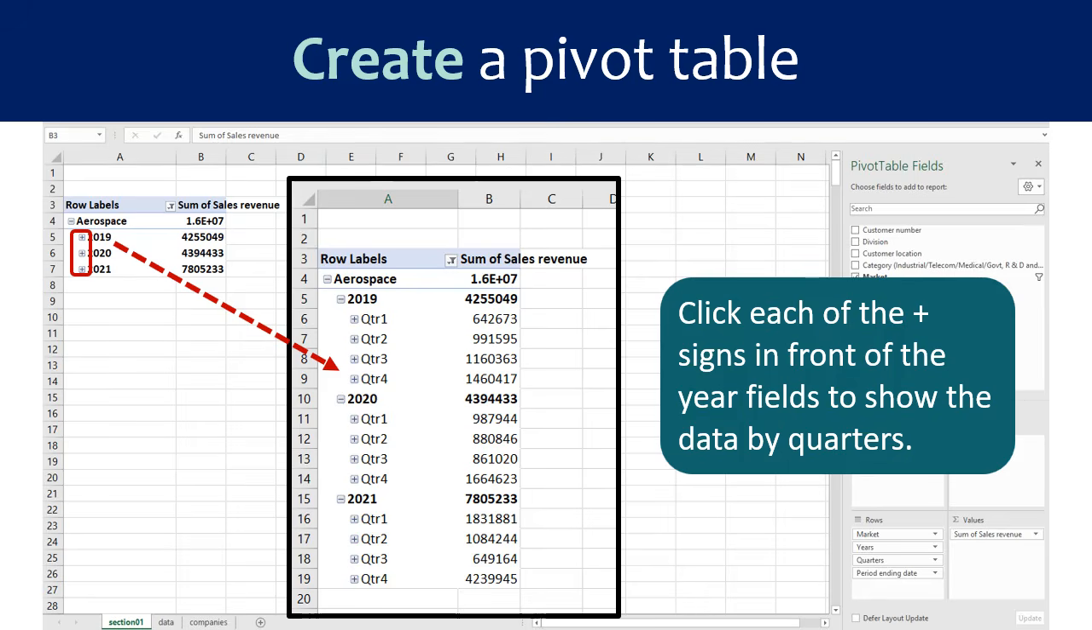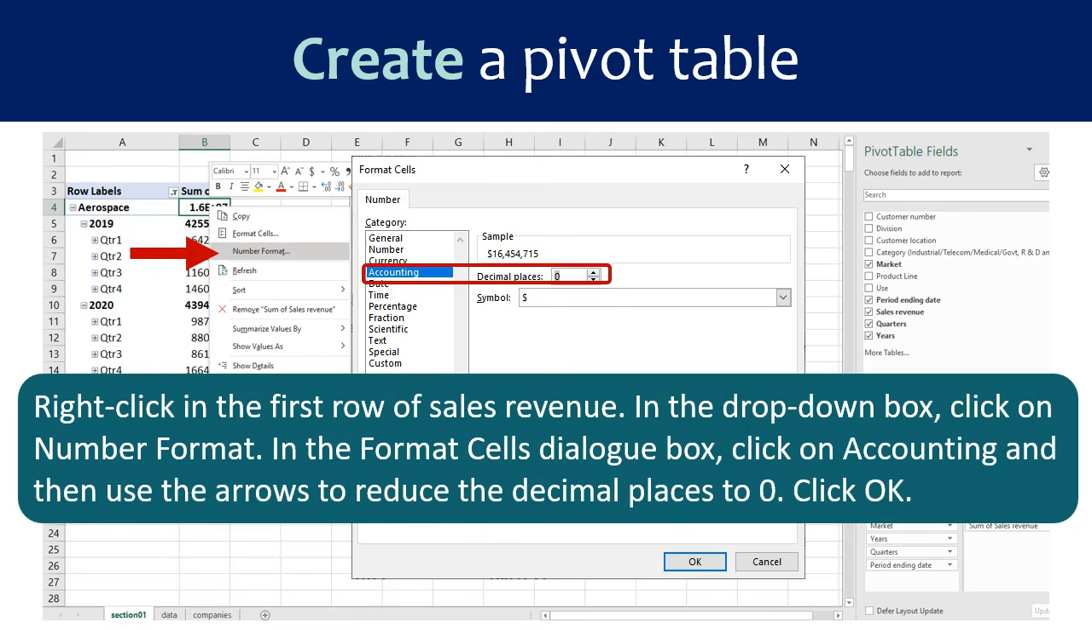Click on each of the plus signs in front of the year fields to show the data by quarters. Right-click in the first row of Sales Revenue. In the drop-down box, click on Number Format. In the Format Cells dialog box, click on Accounting and then use the arrows to reduce the decimal places to 0. Click OK.